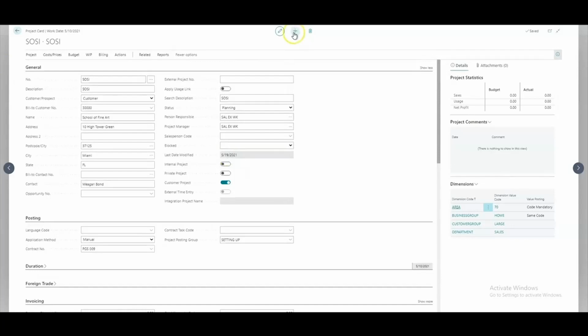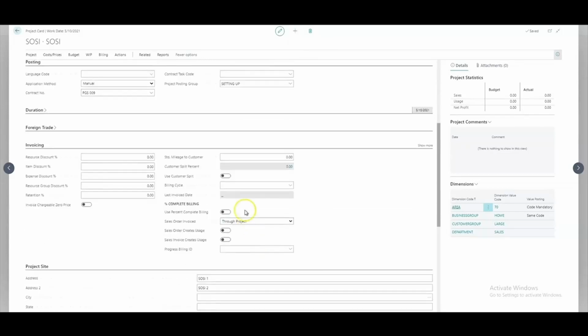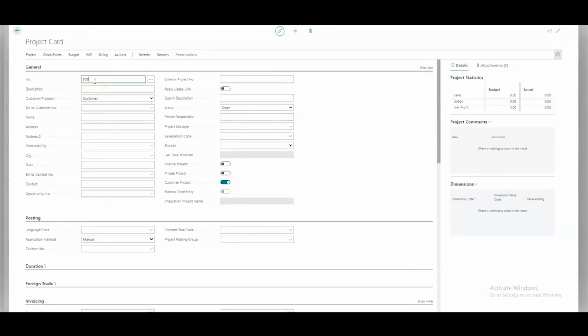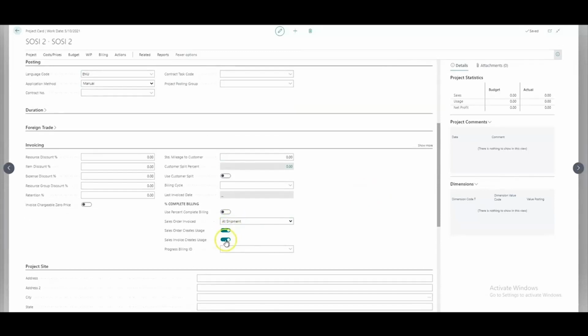If you create a new project from the project card by selecting the Create a New Entry plus symbol at the top of the page, the new project will take the sales order sales invoice settings from the project setup. In this example, we manually create a project using the Create New Entry option from the project card page. Scroll down to the Invoicing tab, and you'll see that the values used there were those from project setup for the sales order sales invoice fields.